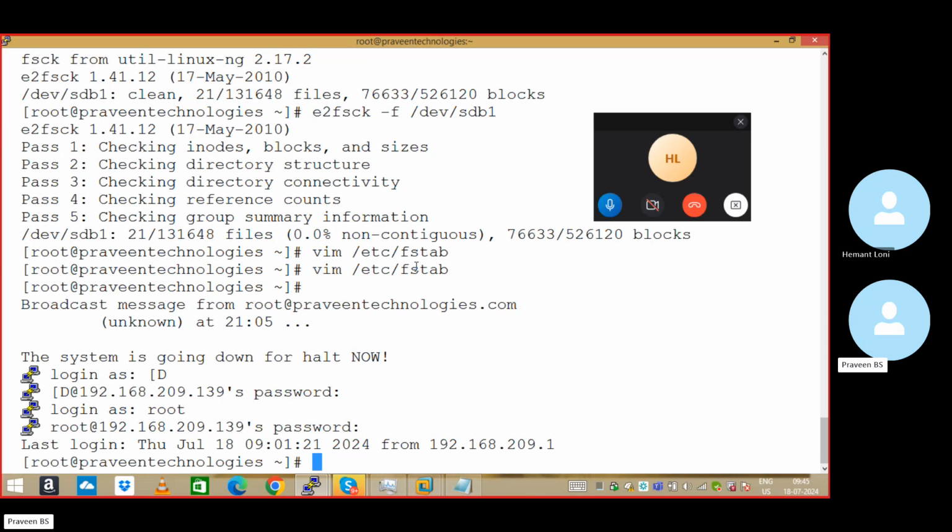Uptime and who command output. I want to save it in a file called kartik.txt. Uptime and the who command, both outputs needed. Two outputs I want to save in a file called kartik.txt.